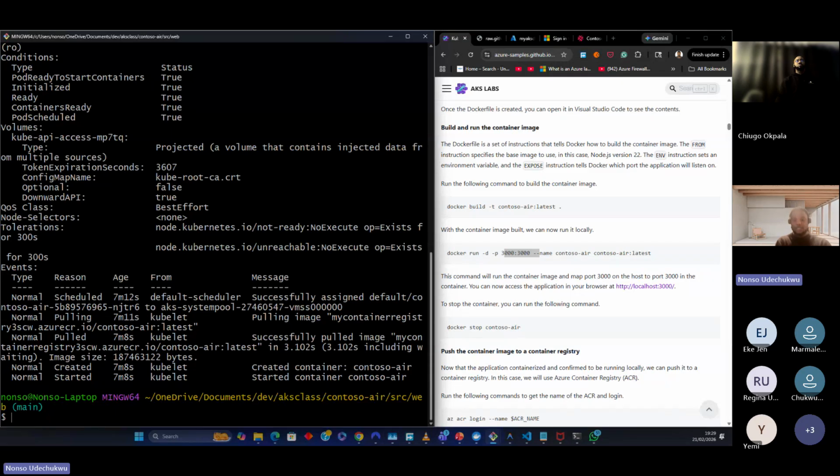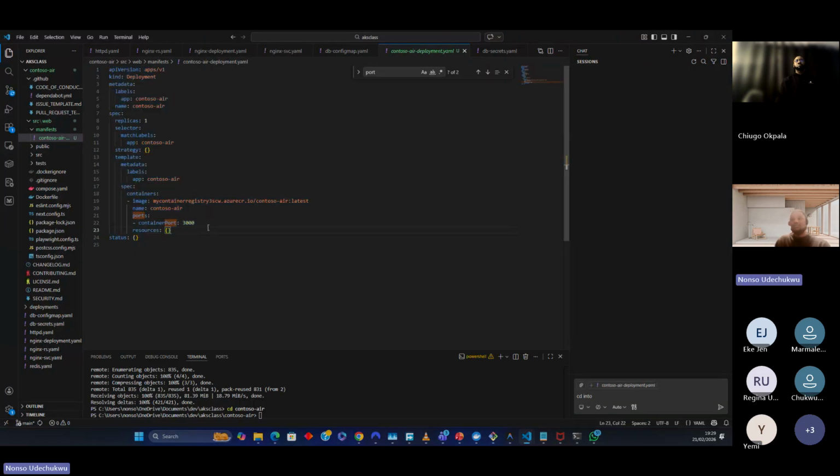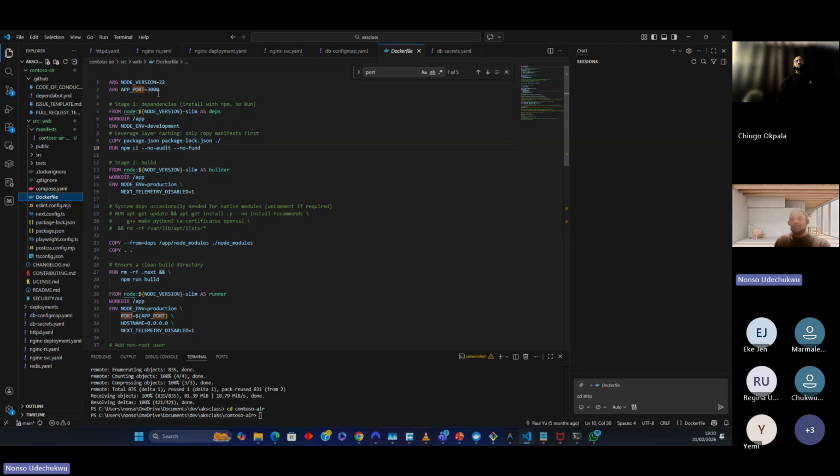So I can also do it. If you look at the Docker file again, you could see that. Oh, it's actually defined here. If I edit, the container port is on 3000. The Docker file also states that it's 3000, right?